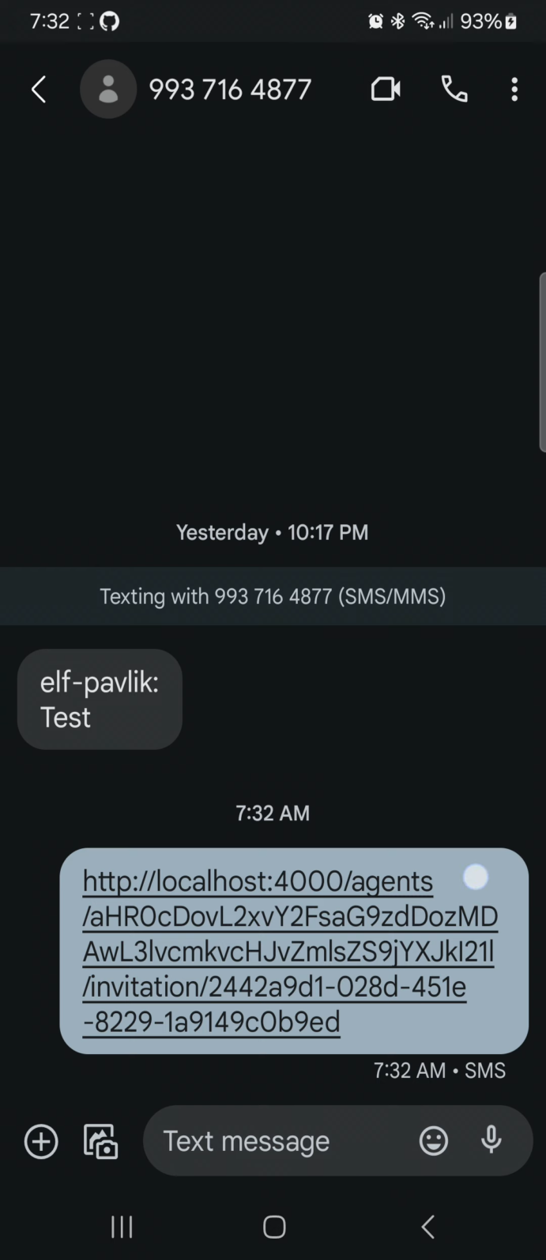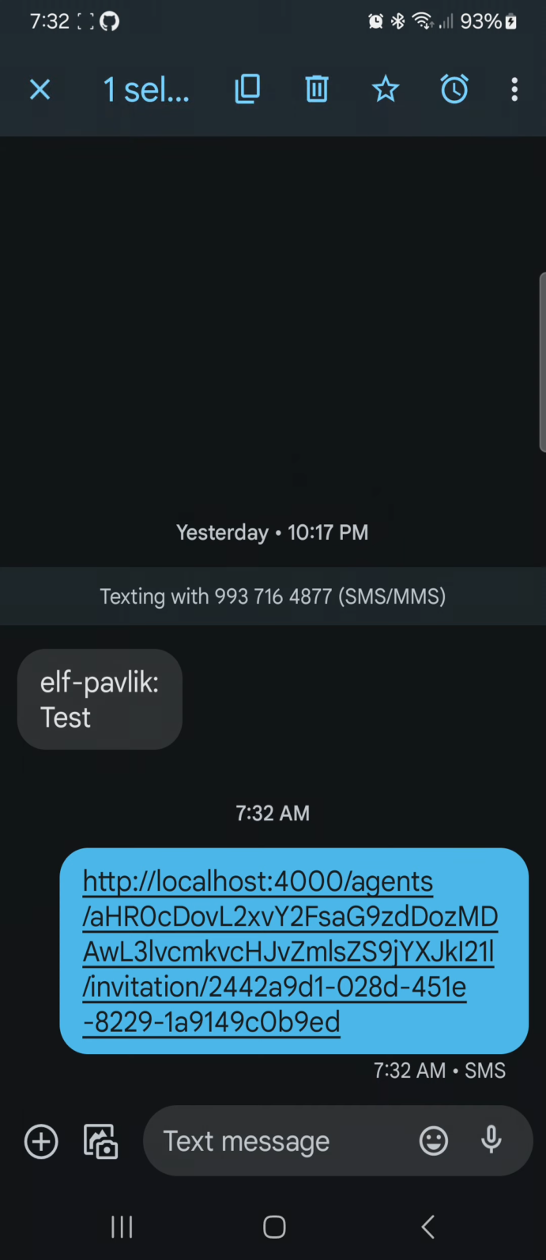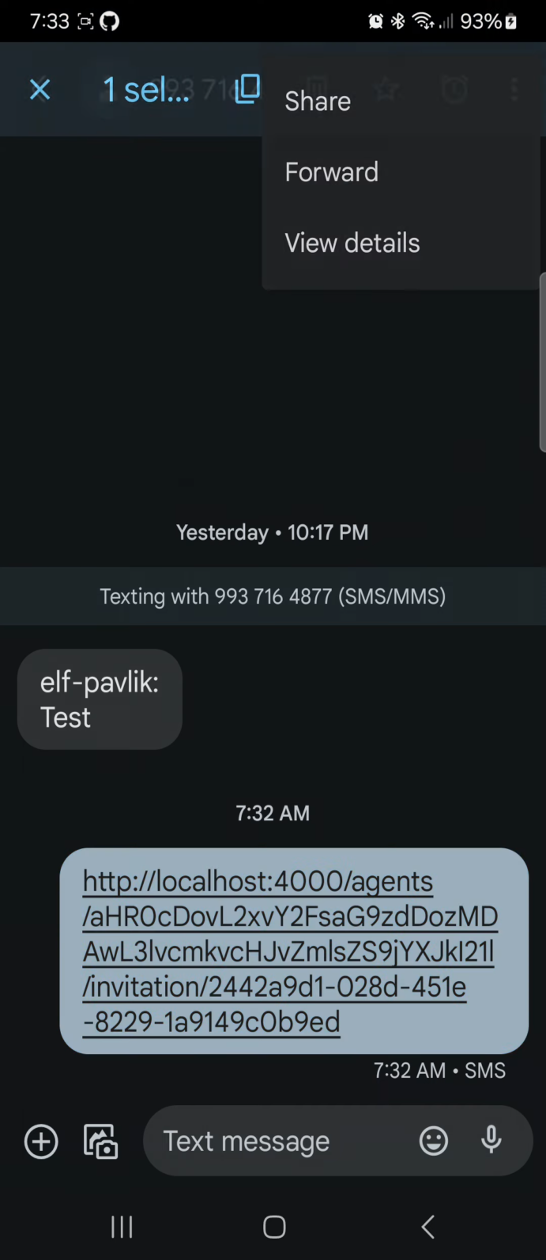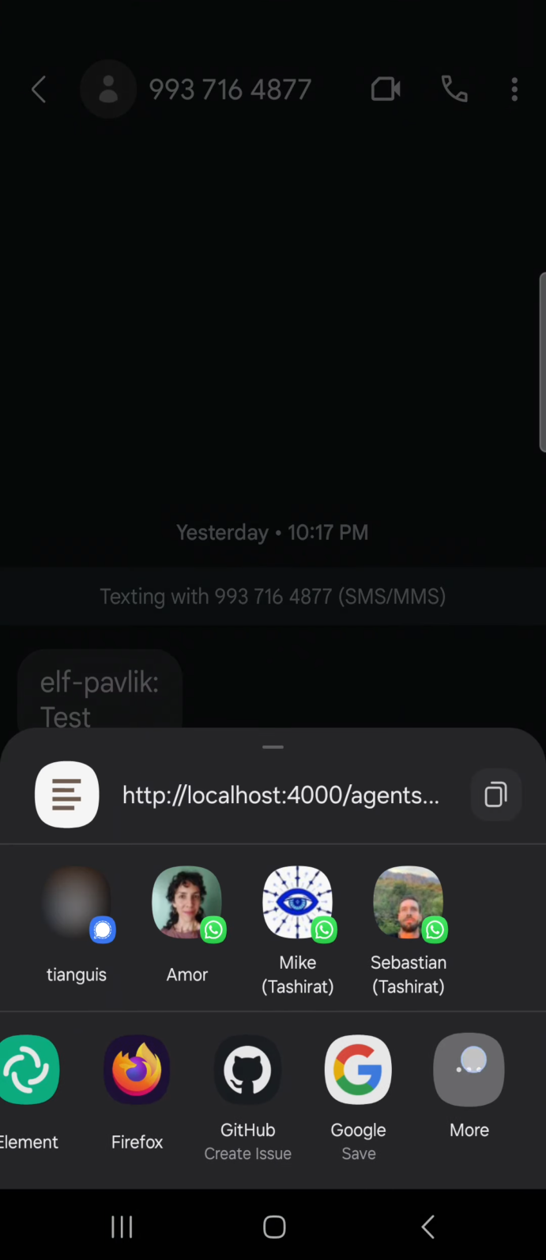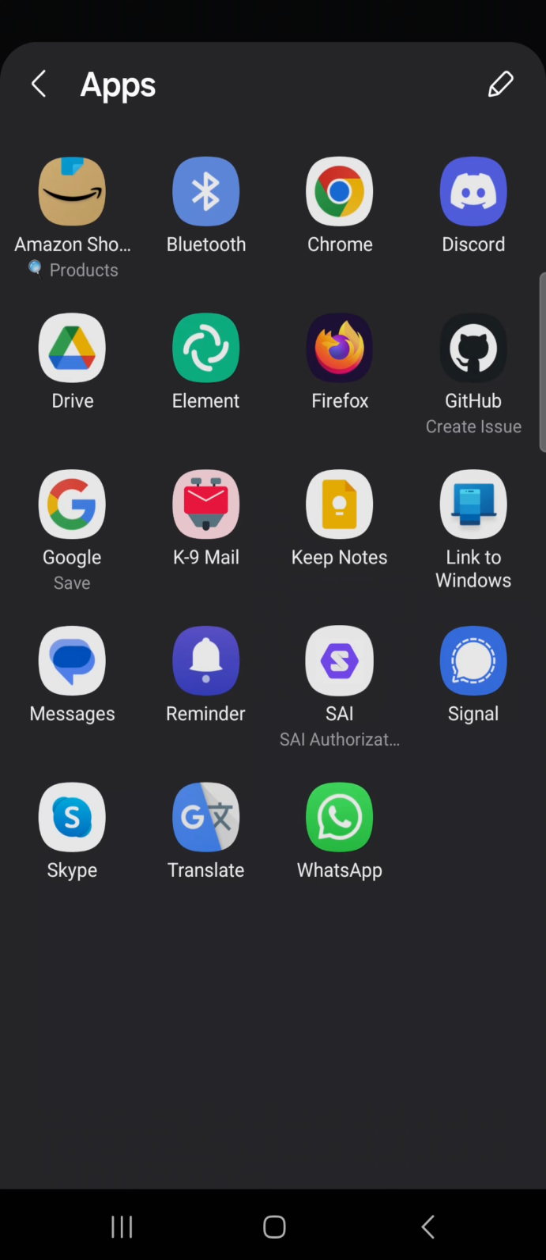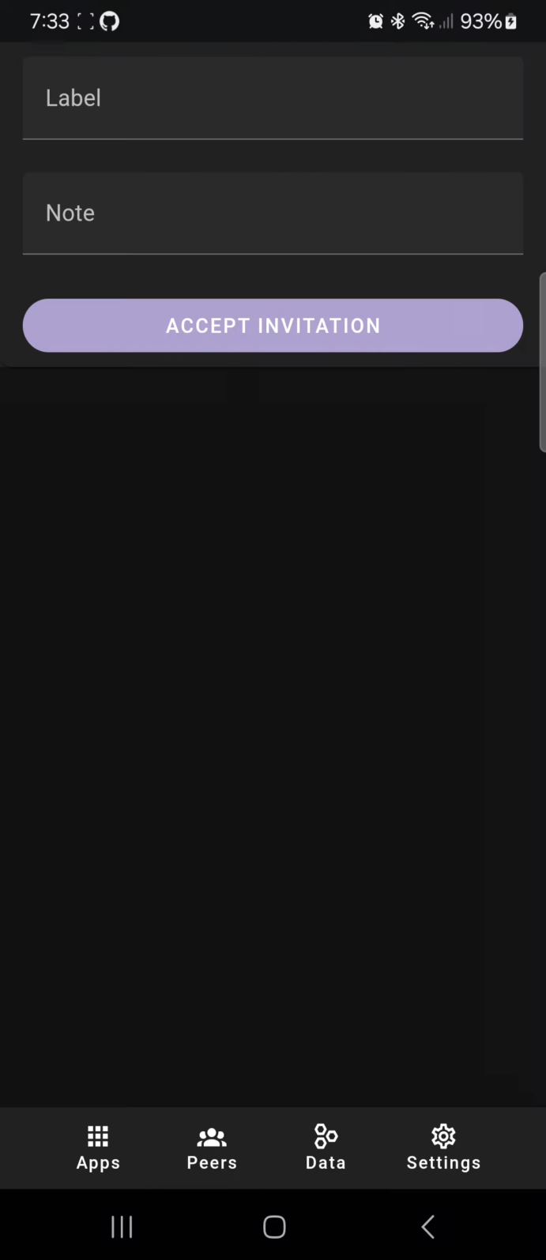But here on mobile, we can also use the web share target API. So I'm going to select to share that link. And I'm going to use, here I have SAI Authorization Agent installed as a progressive web app, which has web share target in its manifest. So I'm selecting SAI Authorization Agent.